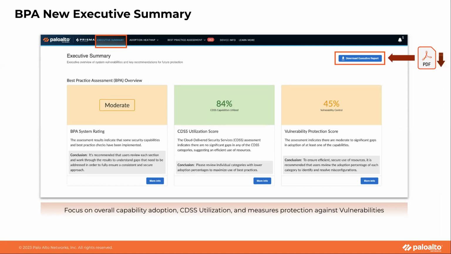And then second, we have the CDSS utilization score. And this is the cloud delivered security services utilization score. And it focuses on the efficiency of how your company uses its network security assets. And the score measures the extent to which customers have adopted the CDSS capabilities. And then third, we have the vulnerability protection score. And this just measures the effectiveness of network security assets in responding to cyber attacks. And of course, you can click the more info to learn more for each of these, exactly how we calculated these percentages. And you can, of course, see how you can improve more.